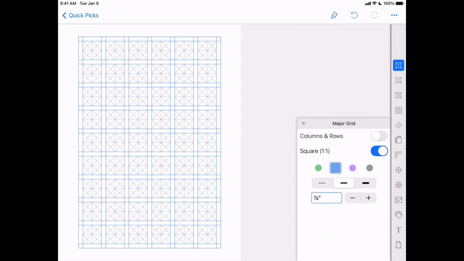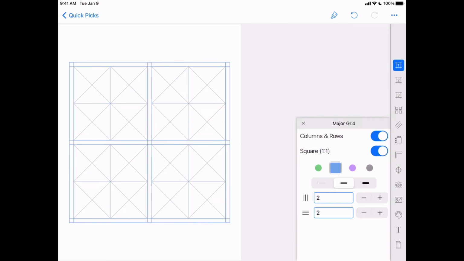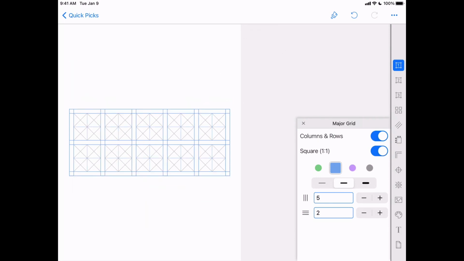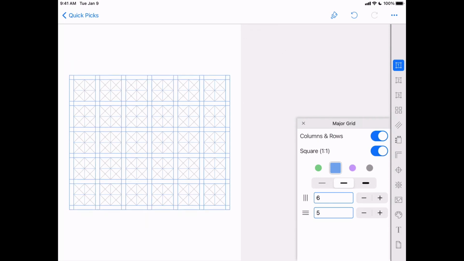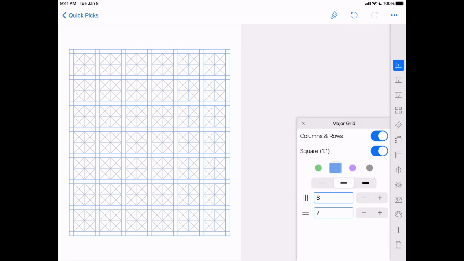Since I know exactly how many rows and columns I want, I'm going to turn on the switch rows and columns. Then set the columns to 6 and rows to 7. Stepping back to take a look, I like how this paper looks.